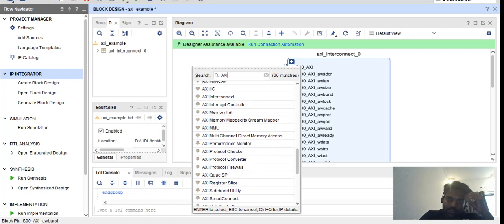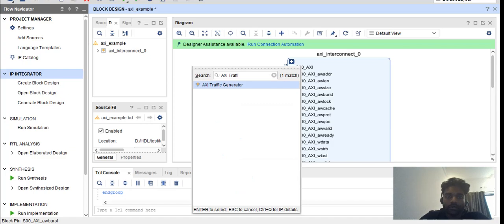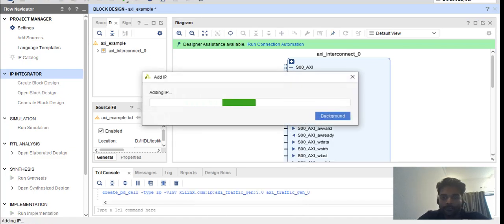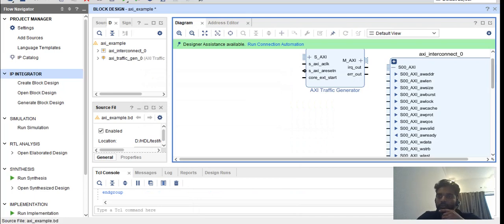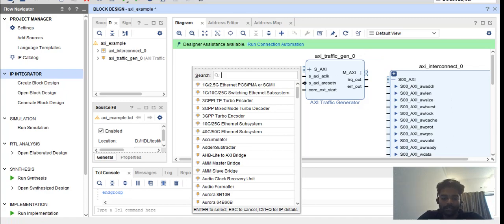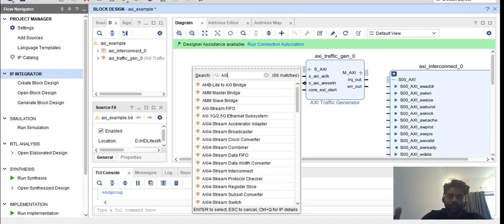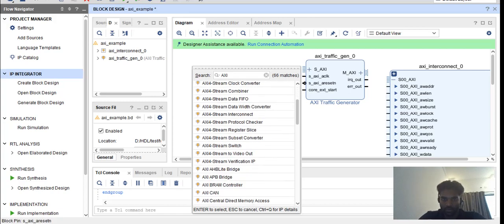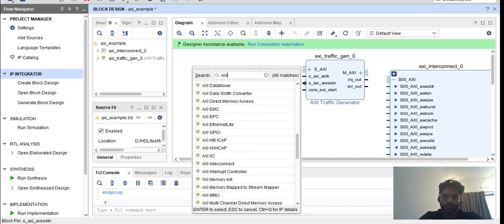I think there is an AXI traffic generator. If you go into that, you can use it for learning, and it will generate traffic for you based on the configurations you provide. I think you need a master for this also. You can pick up any of the AXI master IPs and start generating the traffic. It will create some random traffic, and you can connect it to the slave on the other side just to simulate it, and you can see the simulation as well.